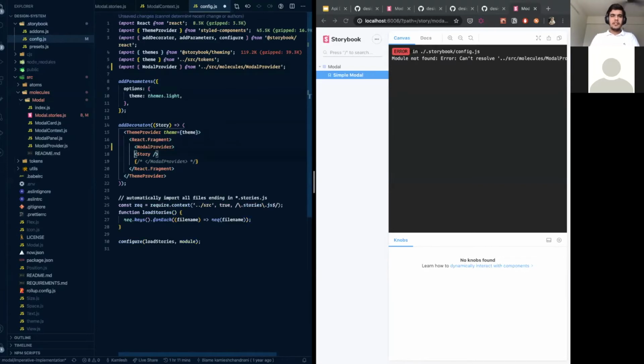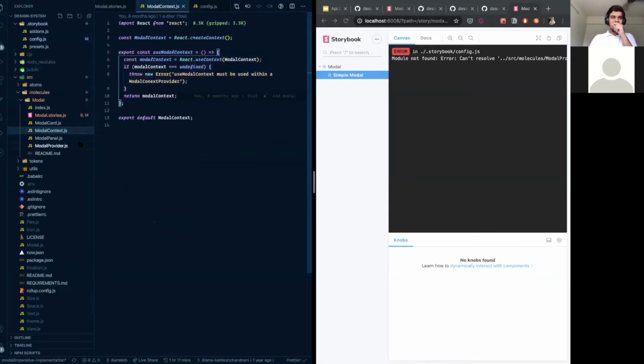And yeah, this will just keep on failing because we are not implementing the code first, we have implemented the storybook first. So we have modal provider. And yeah, the next step is we have the context already. Now let's go ahead and see what's the next step, right?